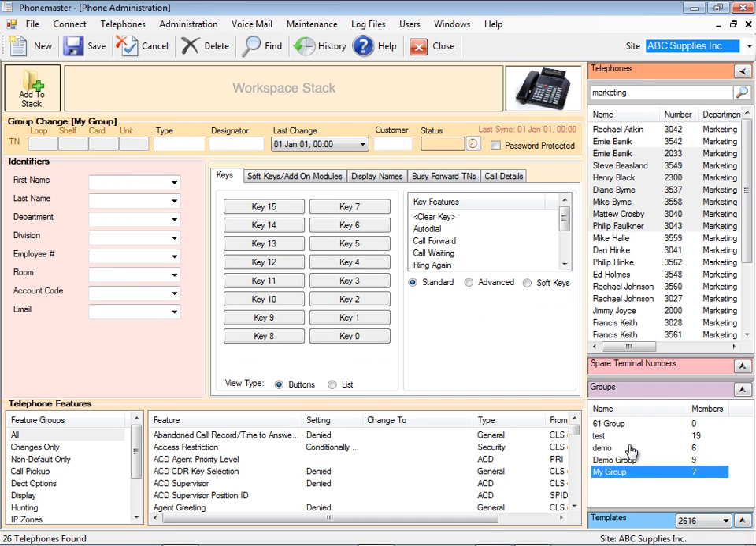And now we can select that group and make a change to that group of telephones as if it's a single telephone, and it'll upload the changes to each telephone in turn. And that's how easy it is to create a group of telephones.